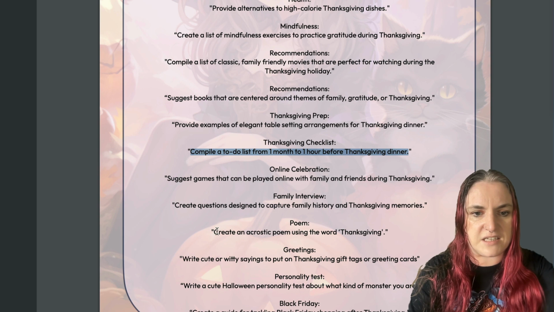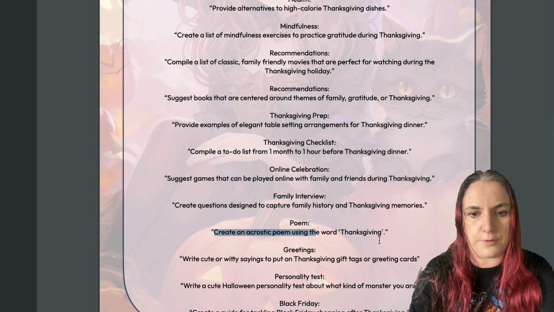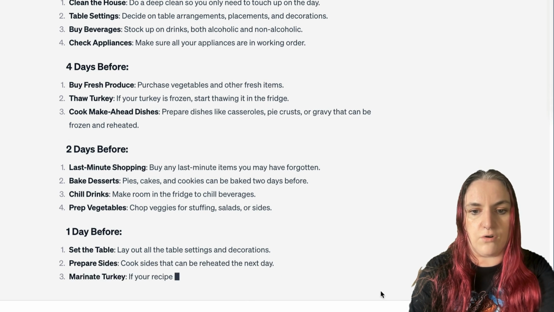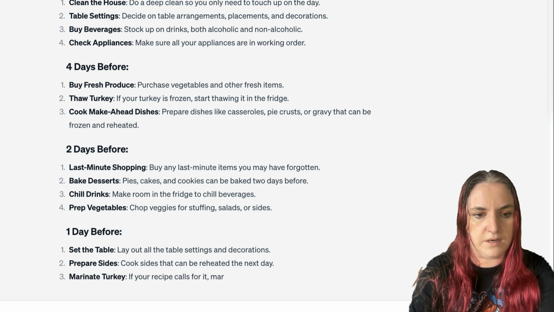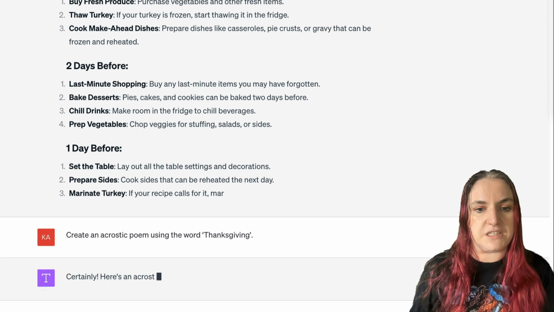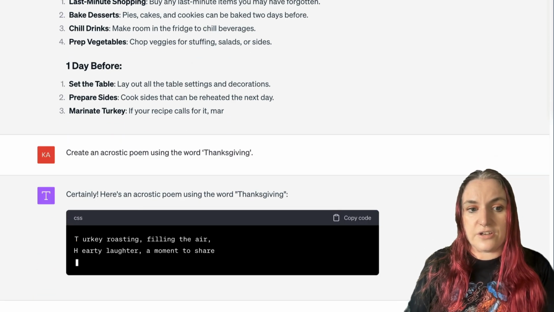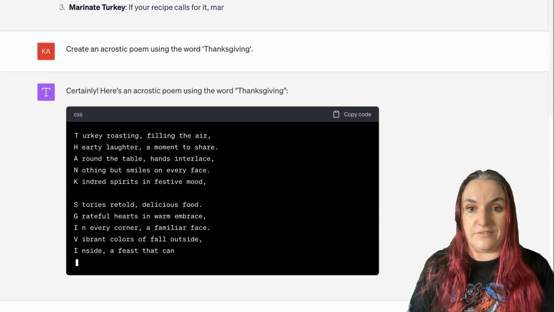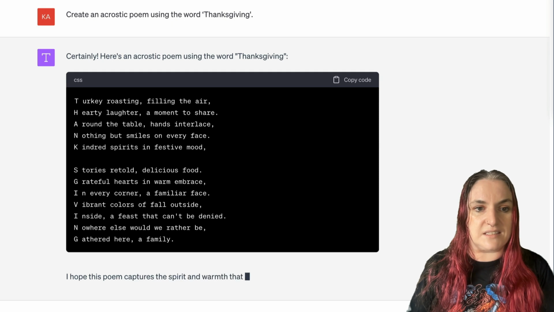And there's also fun things like this, like create an acrostic poem using the word Thanksgiving. I mean, ChatGPT is awesome. So hold on, let me stop that one and start a new one. Create an acrostic poem using the word Thanksgiving. And you could make this look pretty and put it on the front cover of a book. There's nothing to stop you doing that.